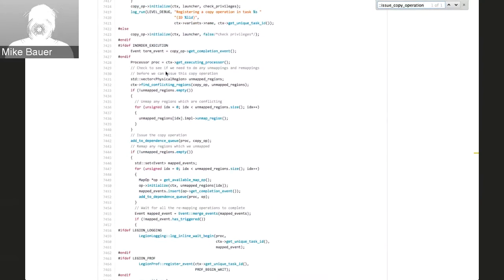Eventually, we do our checks again to see if our parent task has mapped any regions which are going to interfere with us. If we do, we go through and actually unmap them. We then issue our operation to our dependence queue.